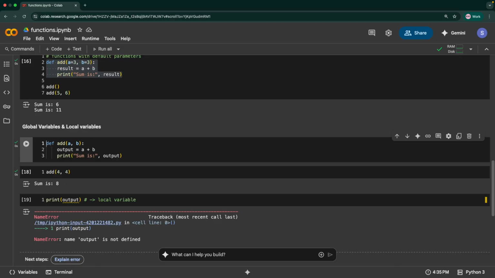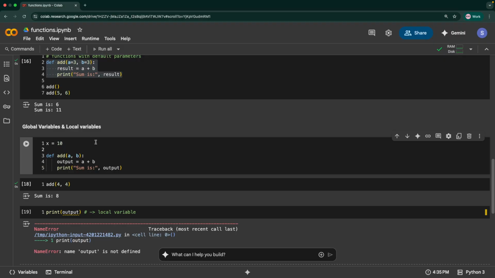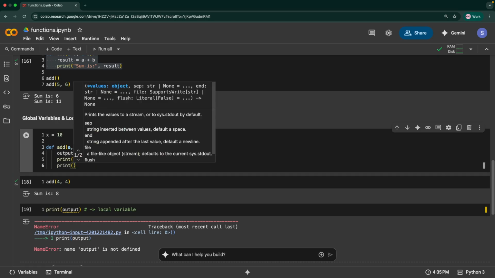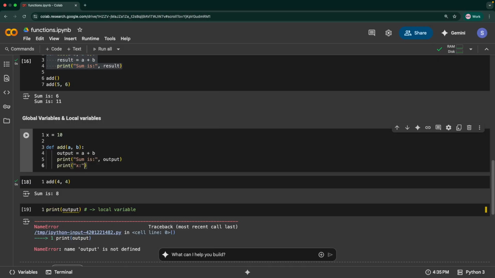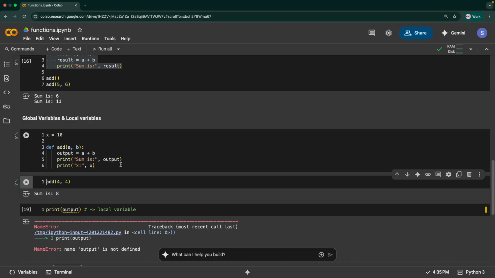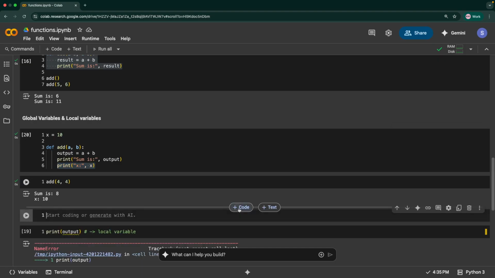But let's say we have a value x is equal to 10. This x is equal to 10 is a global variable. When there is a global variable, you can just print it within the function. Basically you can access this within the function or outside this function as well. So whenever this function is called, we print the output, which is the sum, and also x. In this case, x is not defined within the function, it's defined outside the function, but this can be accessed within the function and it can also be accessed outside the function as well.